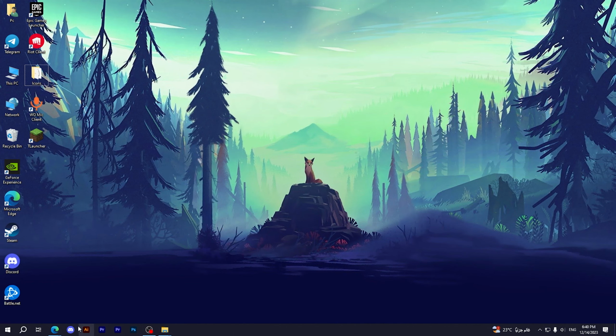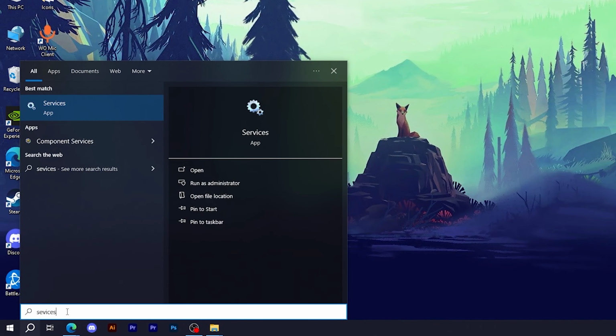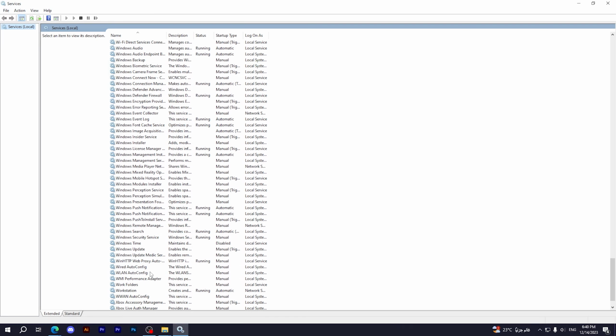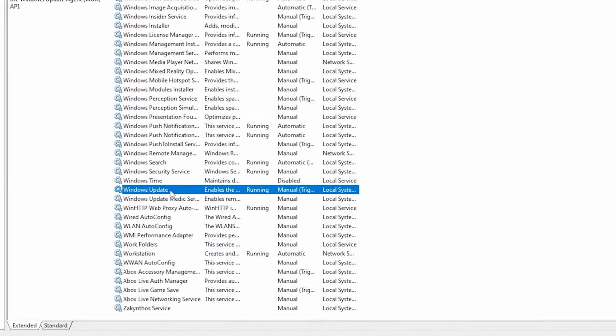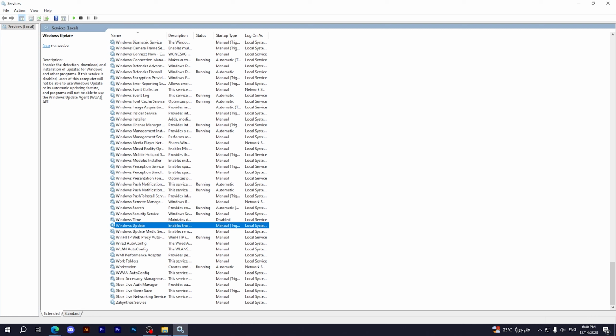Now first thing to do is to go to your search bar and type services, then tap on it and you should look for Windows Update. As you can see now, I have found it. Then right click on it, then click on stop. As you can see, it will load right here.